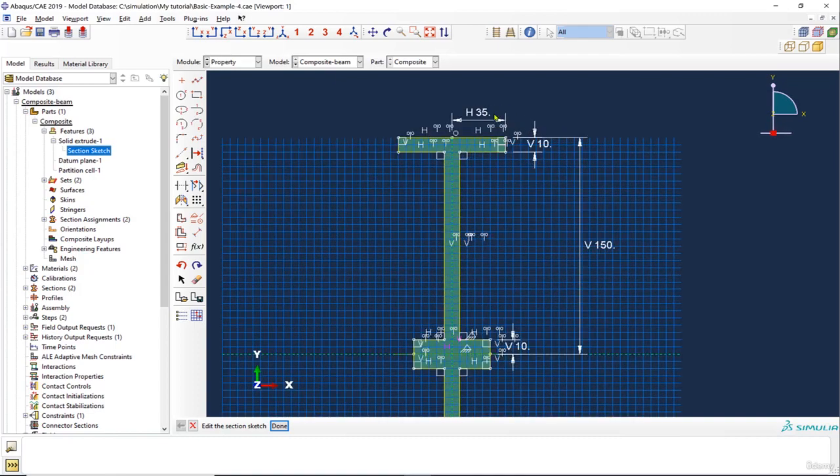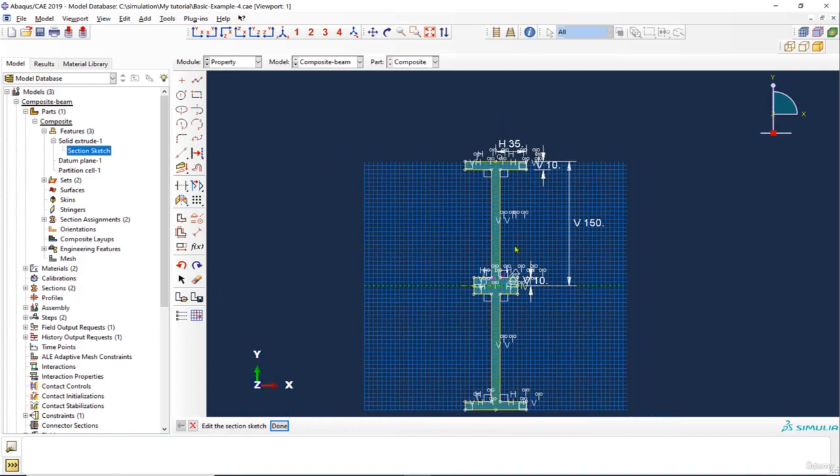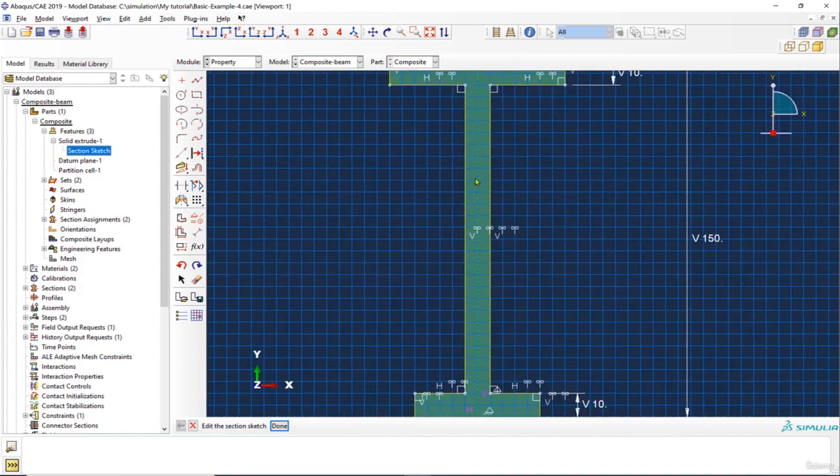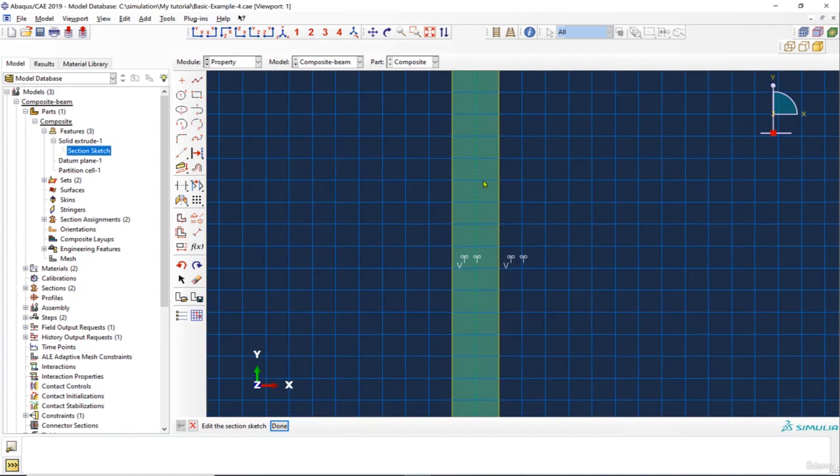I'm going to just check the dimension. So this 35 is correct, this is 10, this 150 is correct. And okay, so I found a problem. The problem is here that I didn't give a dimension to this one. So I'll just add a dimension from here to here. Instead of 5, that should be 4.